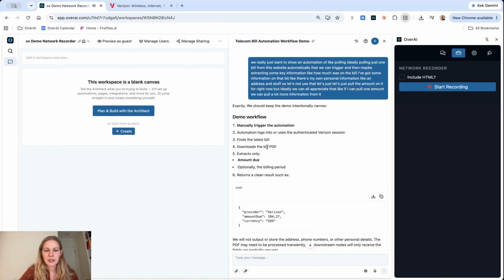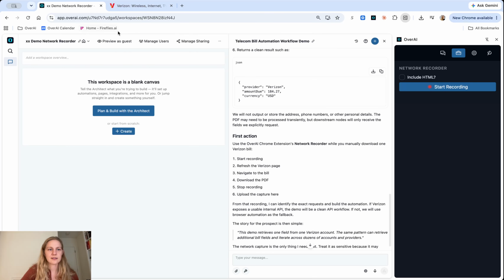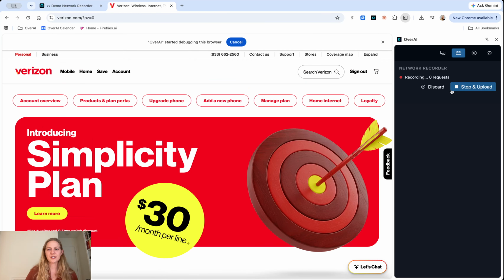Finds the latest bill, optionally the billing period. Perfect. Returns a clean result. Great. Let's go ahead and do it. So I'm on this page. Here we go. We're going to start recording. Let's do it. We're going to press refresh because it said press refresh.